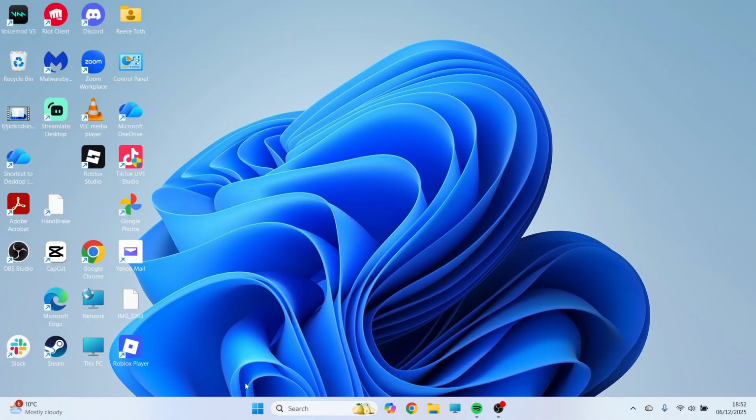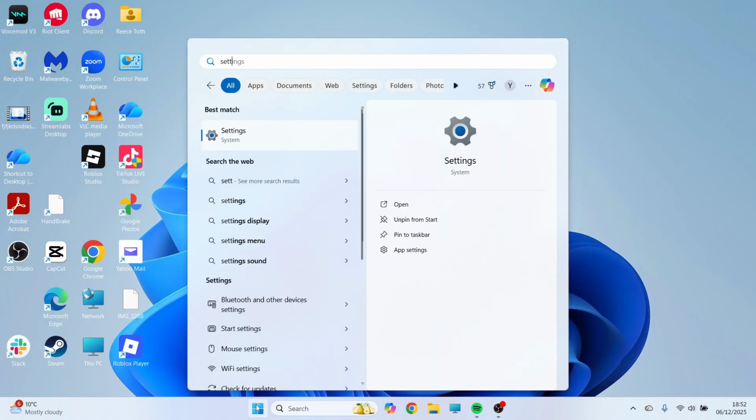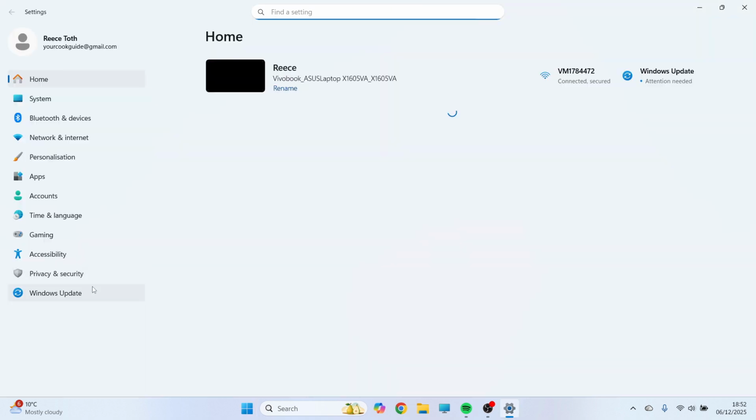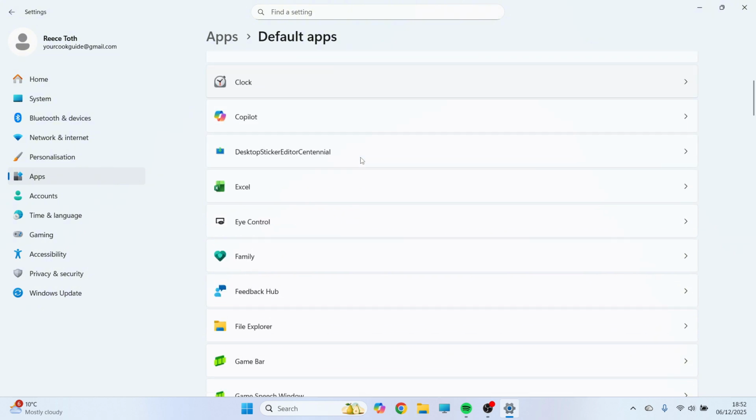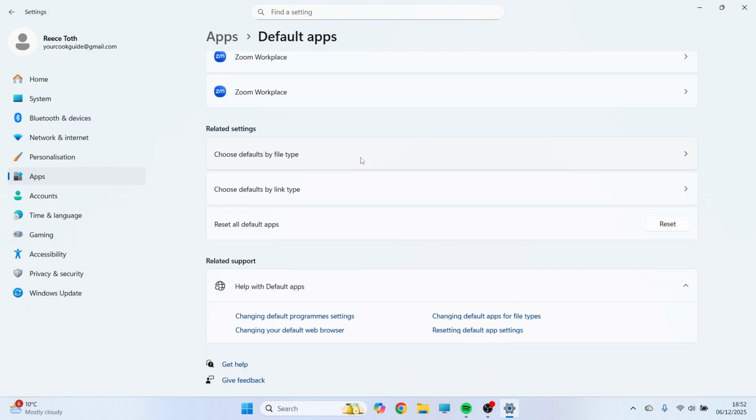So first thing you need to do is open up the Start menu, search for Settings and click on this window here. In the left hand side, click on Apps and click on Default Apps. You can then scroll down to the very bottom of this page and click on Choose Defaults by File Type.